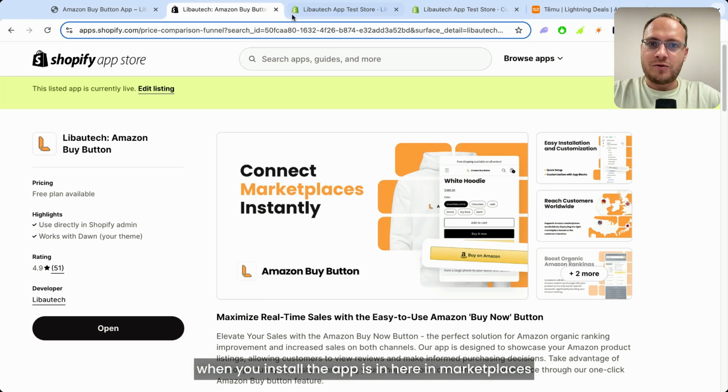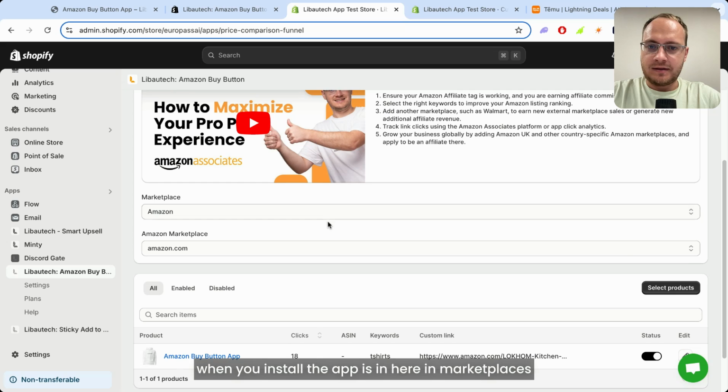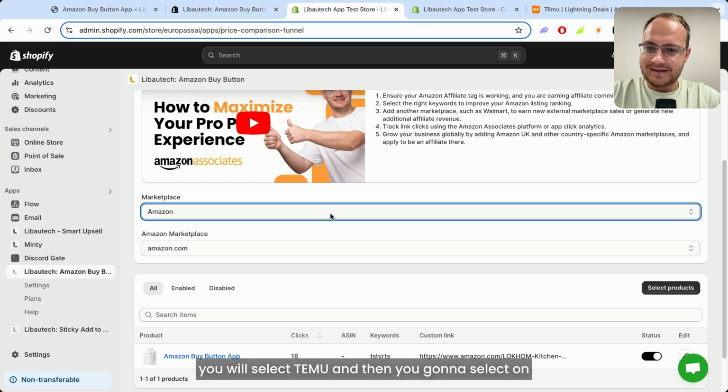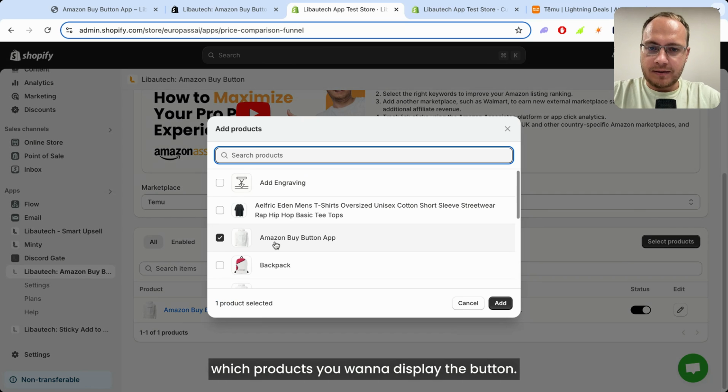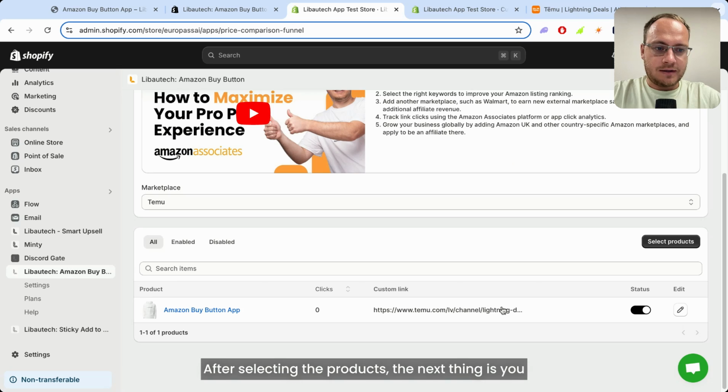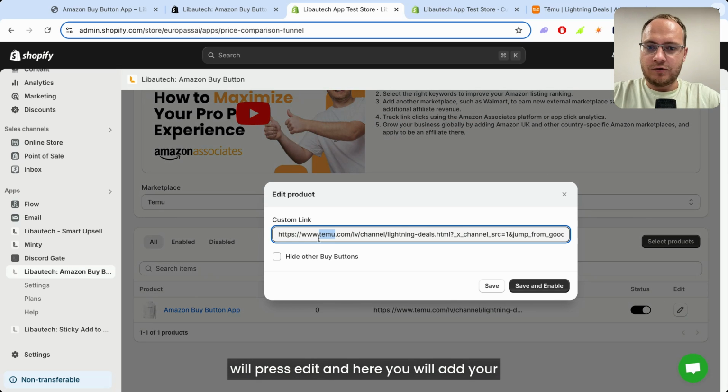And the next step, when you install the app, is in here in Marketplaces, you will select Temu, and then you're gonna select on which products you wanna display the button. After selecting the products, the next thing is you will press edit, and here you will add your product Temu link or your Temu affiliate link, and you will save and enable.